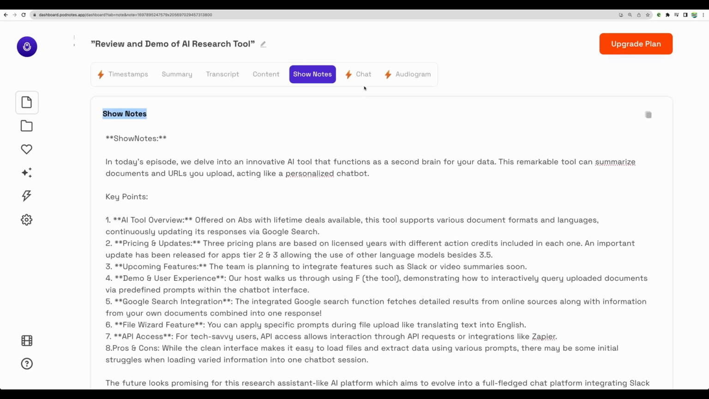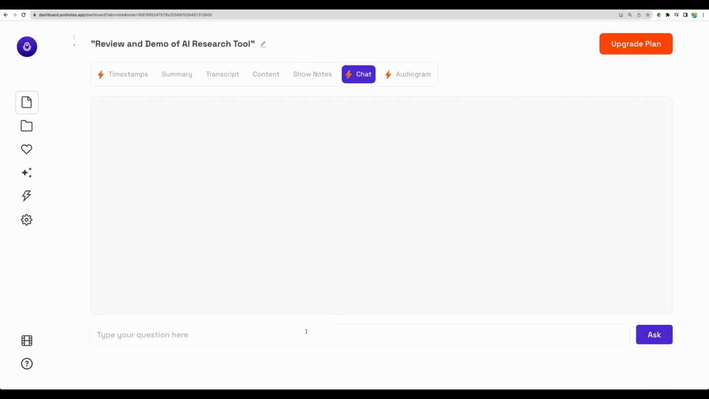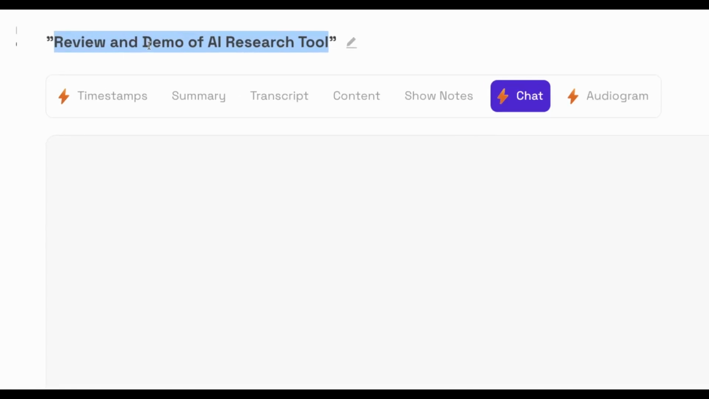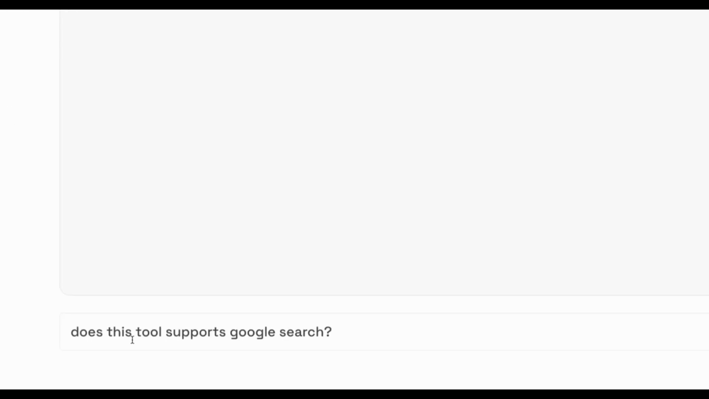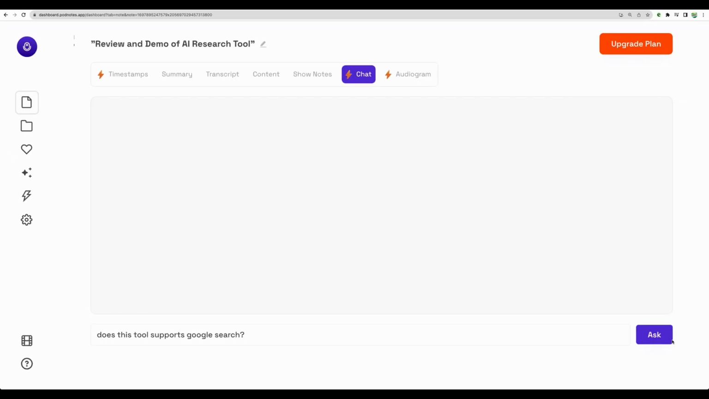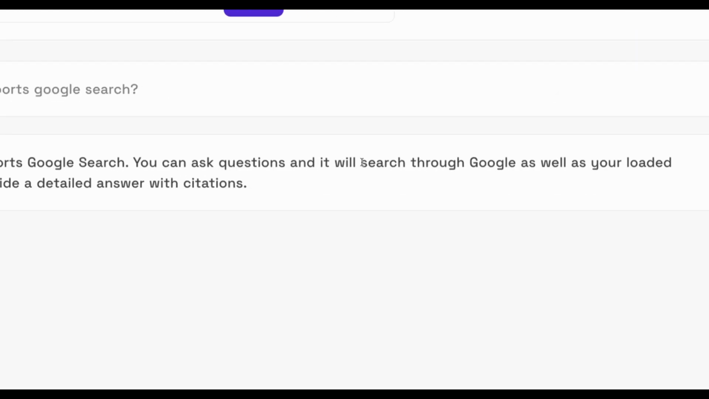Okay, moving next, yet another feature, the chat. So I believe it is like any chat, like ChatGPT, but we can talk about our piece of content specifically. Let's see. Let's ask this one. Does this tool support Google search? Yes, this tool supports Google search. There is such an option to complement your chatbot knowledge with results provided by Google.